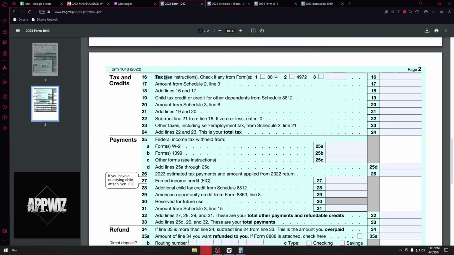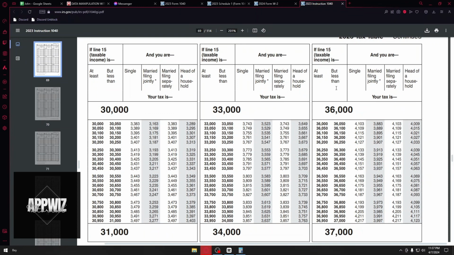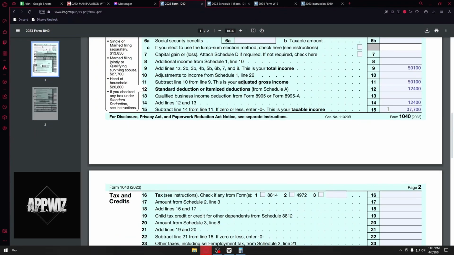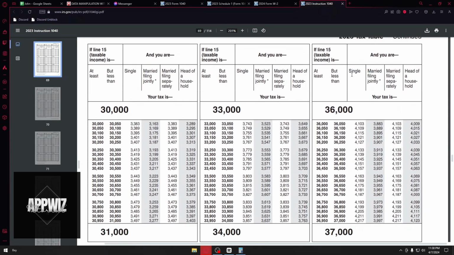So we have the tax right here. See instruction. I'm just gonna go ahead and leave this instruction in the description box below. We have the 2023 instruction for the Form 1040, and currently I'm at page 69. So let's just assume that our taxpayer is single. So we have this one right here. And since we have the number 37,700 on line 15, we could just go ahead and refer to the single section right here.